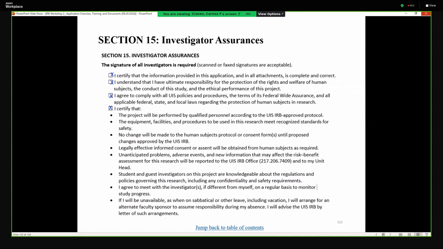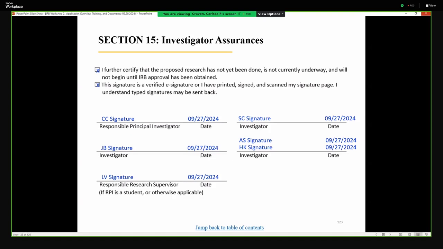And then, of course, the assurances. You are saying, I did this right, this is the best information I have. I know I have ultimate responsibility. I'm following UIS policies. I am following federal policies. If it's in another country, I'm following their policies. And you understand that this is your protocol. If anything is changed after you submit this, it will need an amendment. If it's approved, we can make changes as much as we need to before it's approved. But just knowing changes need to be addressed and approved. And then you sign it. This would not be accepted because it's typed, but if it was actually signed or digitally signed, we would accept that.